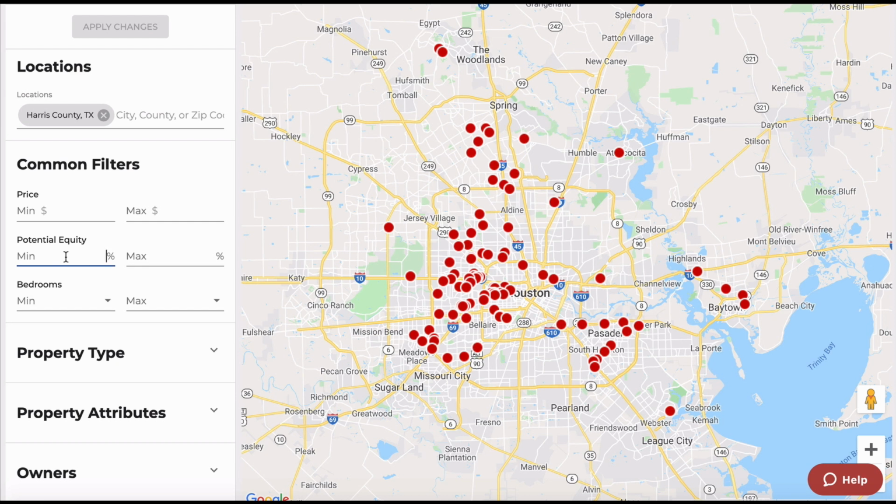Potential equity, again, depending on what strategy you're working. If you're wholesaling, you definitely need to have potential equity in these properties. You might select 50%. But if you're working the lease option, or we'll say in Texas now, the seller finance business, or if you're a lease option in a different state, then you might put in here 10% or 5% as the minimum. And then maybe you set that maximum. So you're really targeting properties that have very little equity.